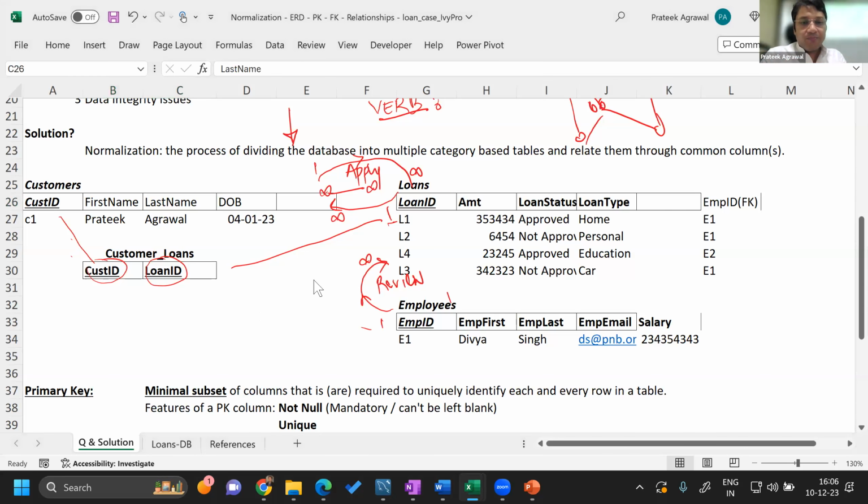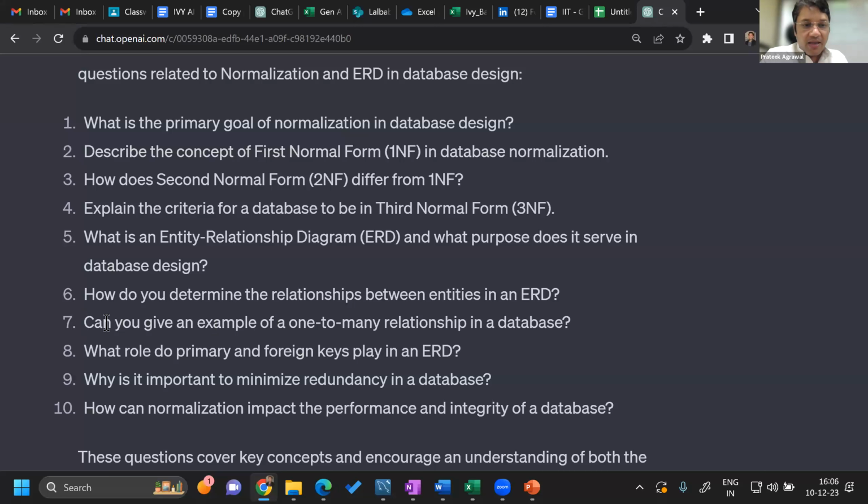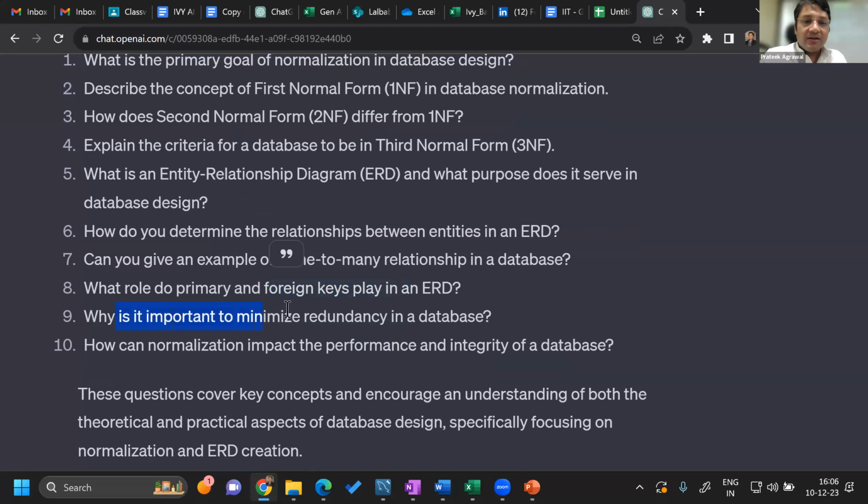Okay, now coming back here, can you give an example of a one-to-many relationship? We have seen that. What role do foreign and primary keys play? So it becomes a unique identifier. Foreign keys are unique data to create relationships. Is it important to minimize redundancy? To improve database efficiency, you said. Okay. Well, to reduce redundancy. Redundancy is the mother of so many problems: space wastage, data integrity issues, data inconsistency issues, right?